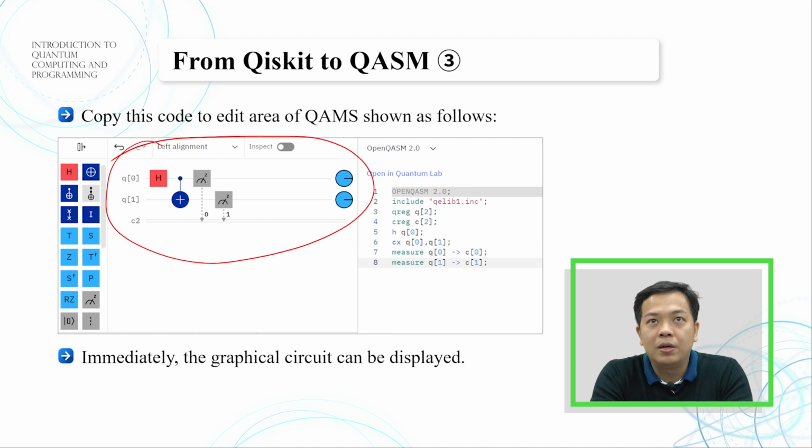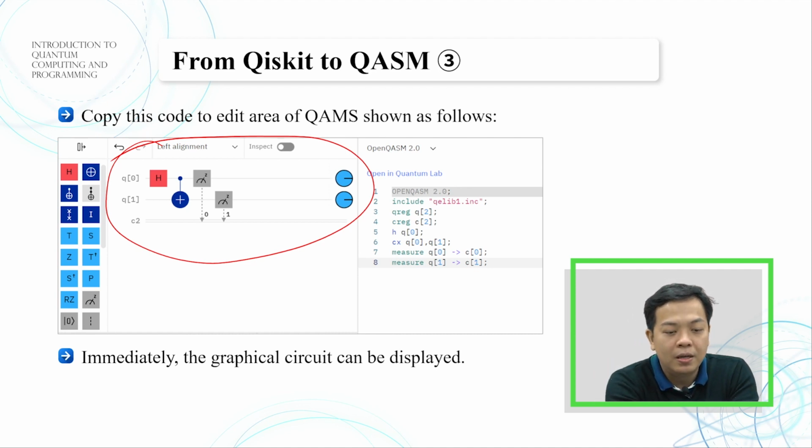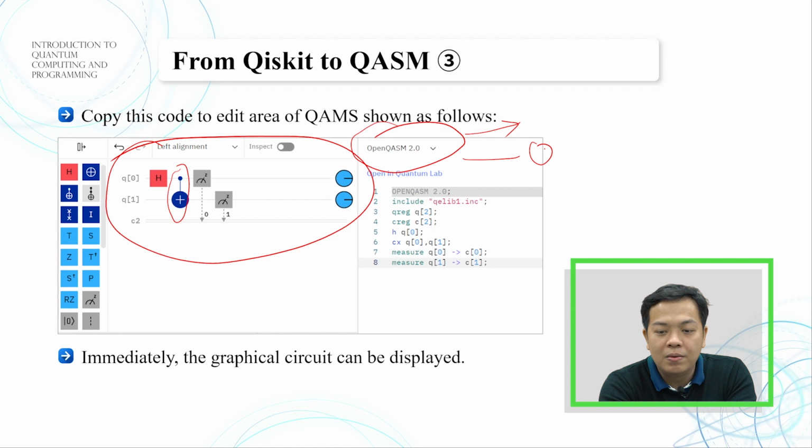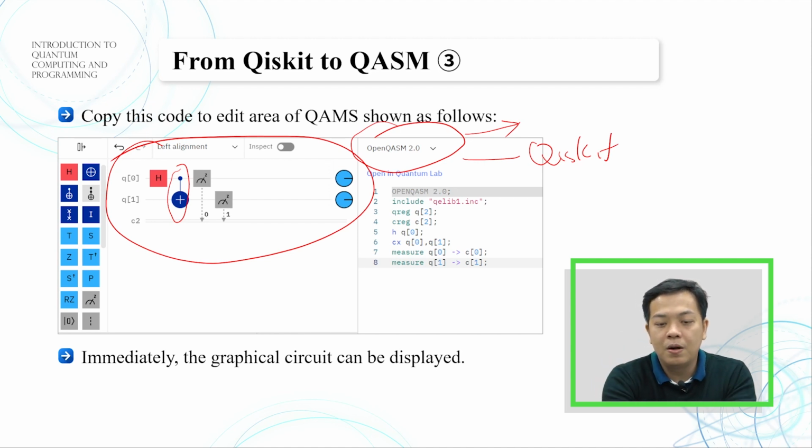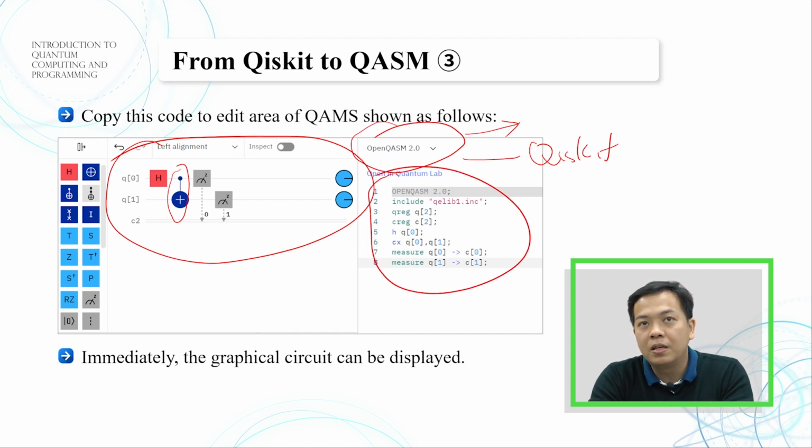remember we have the quantum composer, right? After you design the Hadamard gate, and you design the CX, and have the result output. Actually, over here we have two options. We have OpenQASM, and I remember we have a Qiskit code, so you can switch between these two modes. So you can see, it shows you code in OpenQASM, and you can switch the code back to Qiskit and see how the two versions look.